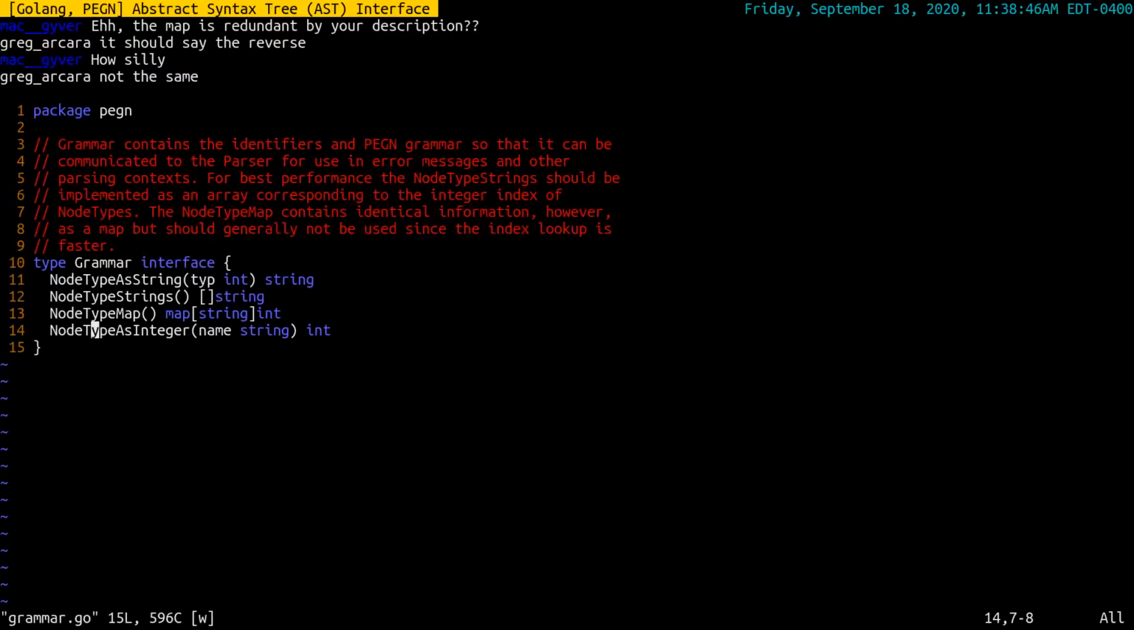Wait, which one? We have to have it, Mac, because the map is slower on lookup, and we only have to do that in isolated cases. Otherwise, we lose our speed from our index lookup, because node types are integers, and they are directly one-to-one comparisons to the index for the string names. But the reverse lookup, the one is int to string, other is string to int.